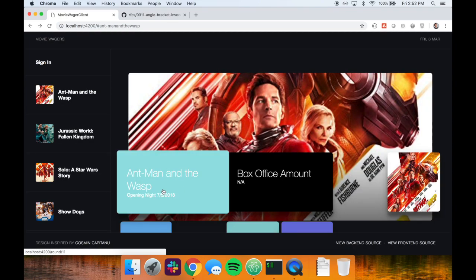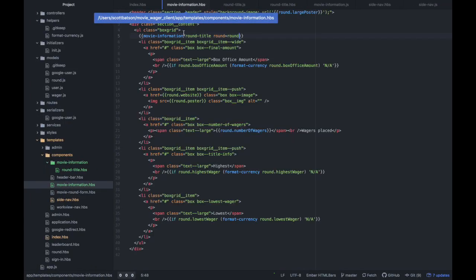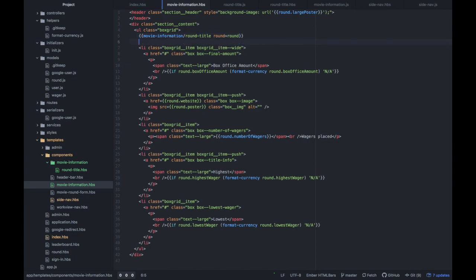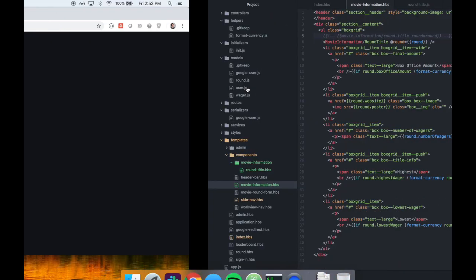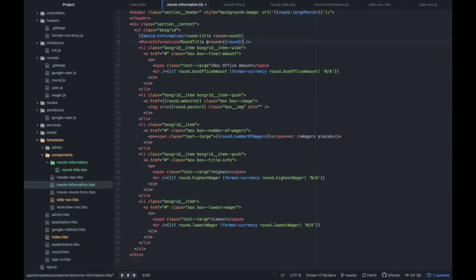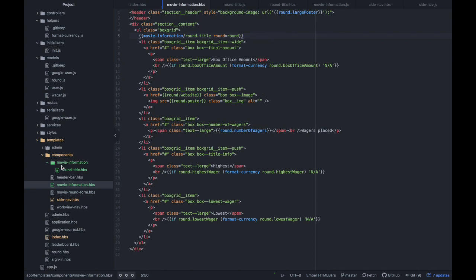The link still works as expected, but if I wanted to convert this to angle bracket syntax, I can't write movie information / round title, where round equals round. It breaks because it doesn't support those nested components, which can be kind of a headache, because I really like having this kind of breakdown. It's a way for me to say this component is only going to be used by its parent. It allows me to kind of encompass all of this logic rather than having this huge components directory.